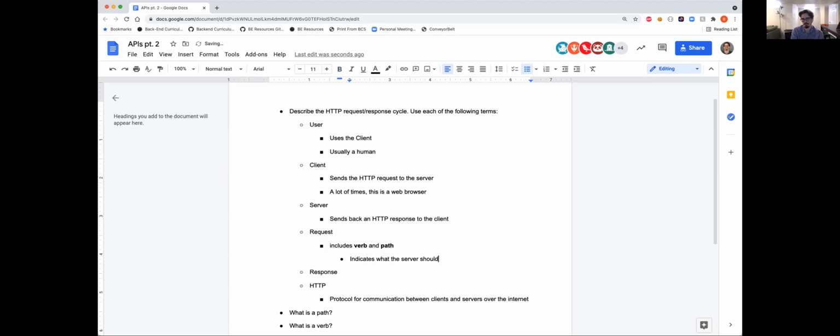And the verb, yeah, so I could say the verb and the path indicates what the server should do. So like post to /artist, we're telling the server create an artist. Patch to /songs ID, we want to update this song. Get to /whatever, we want to retrieve that page. We want to view that page. So this is the main way we, in our request, tell the server what we're requesting.